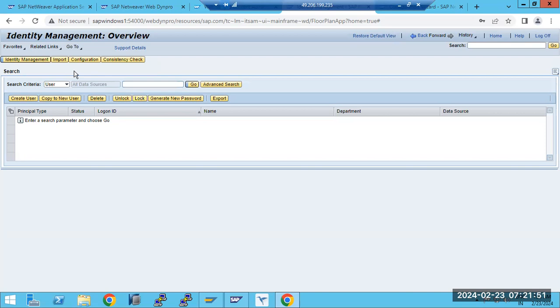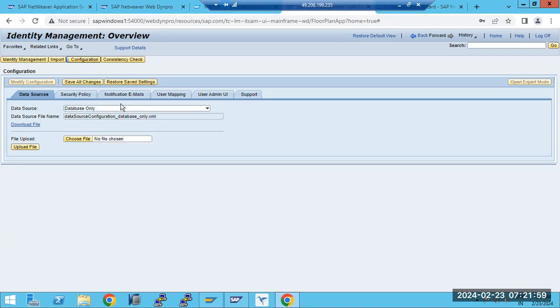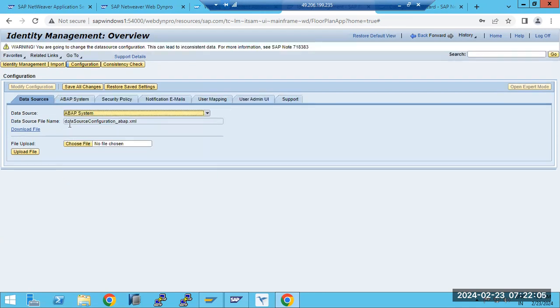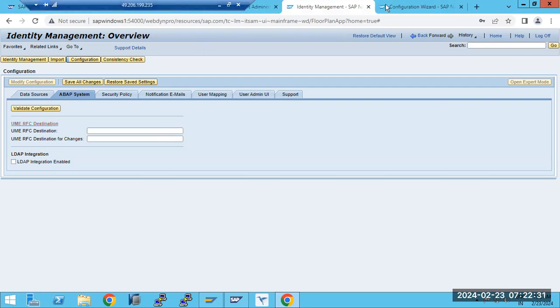For that, we need to go to the configuration tab and create the configurations here. Database only means separate only, not the ABAP system. If you choose the ABAP system, there is a configuration for the ABAP system. There is a destination we need to create here. The UME destination for the ABAP system, which is our Java system's UME destination, you have to create in the destinations area. Before that, you should know where the destinations are available.